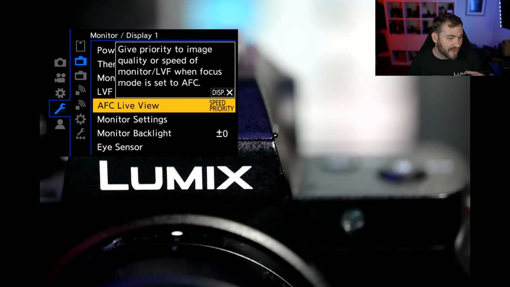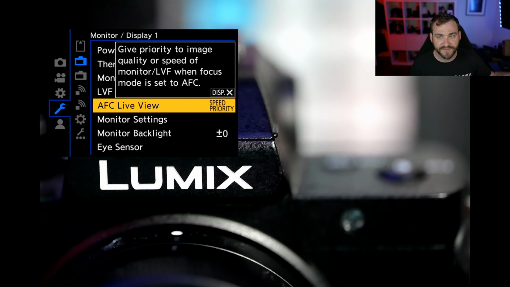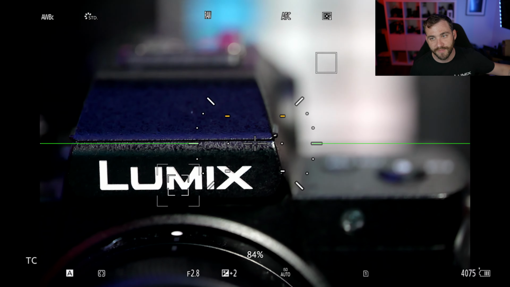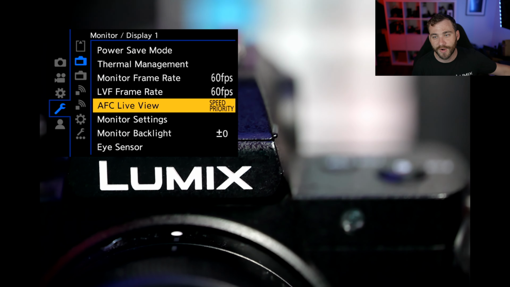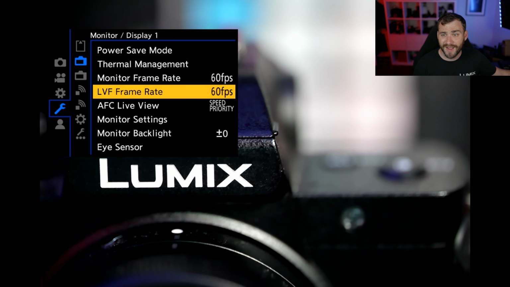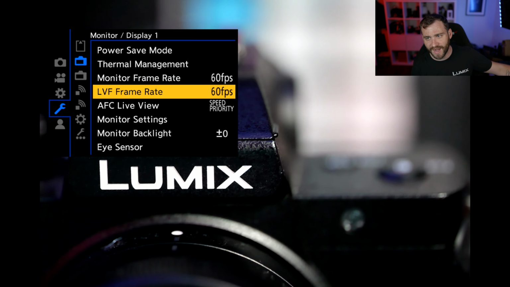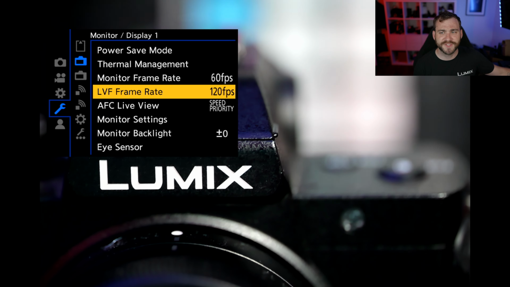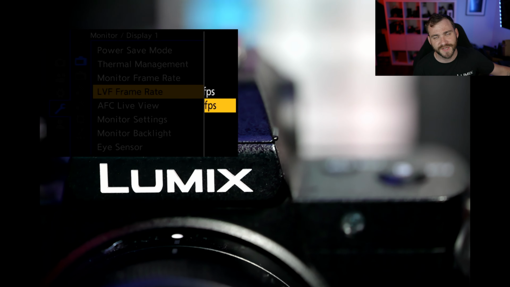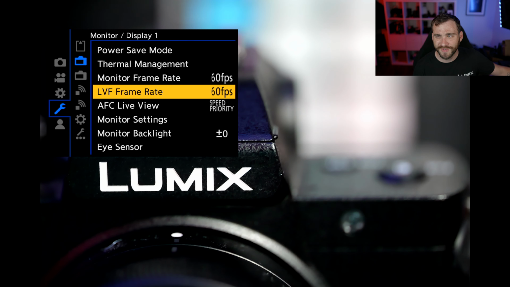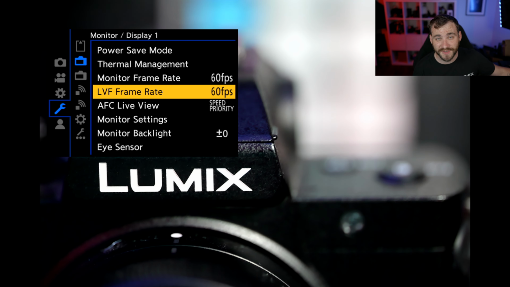So now that we've got the setup for that on the cameras, I make sure that I have it set in speed priority for any of the motorsports that I photograph with the camera. Other than that, my viewfinder, I leave at 60. A lot of people say that they want to have 120 frames per second so that it's much faster and less strain on your eye. But truthfully, I don't notice the difference between them. Personally, that's just my own eyesight there.